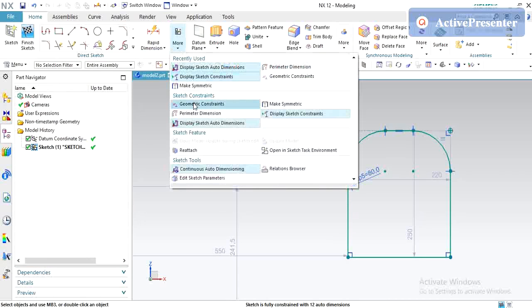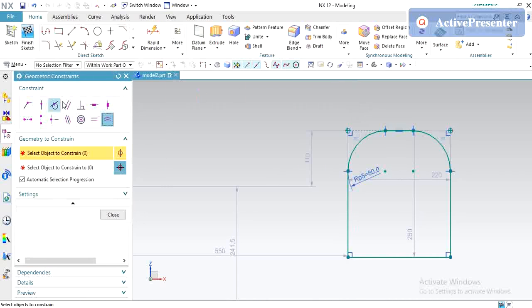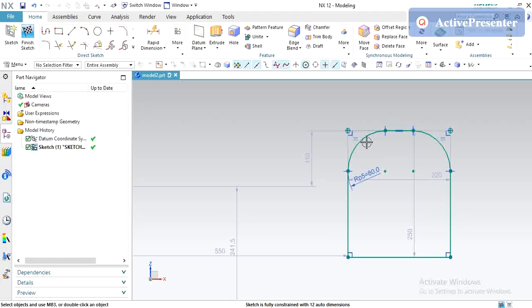So in this video we have seen all these geometrical constraints. The purpose of geometrical constraints is to avoid errors. If you miss any profile constraints, then your profile will change after updating some values.